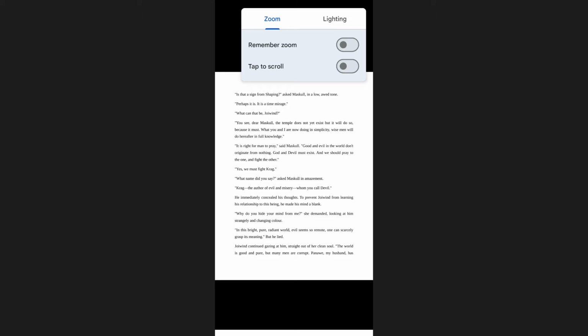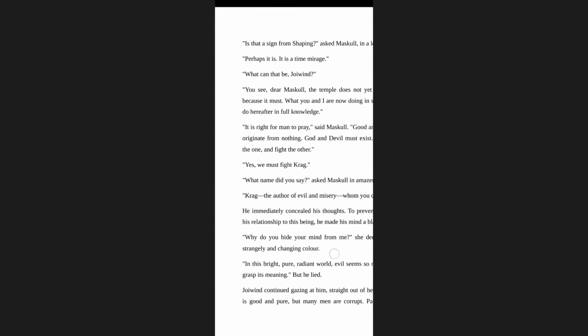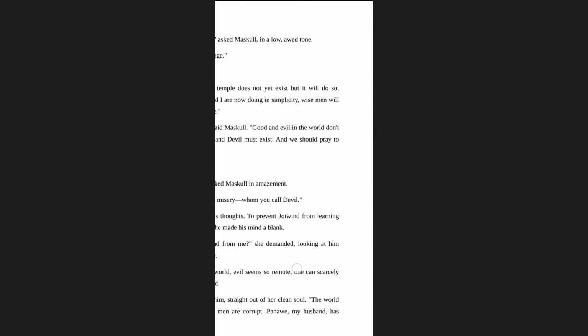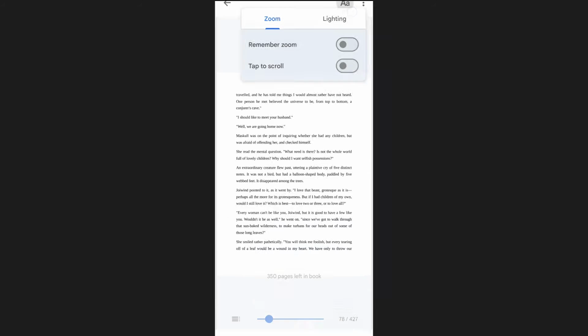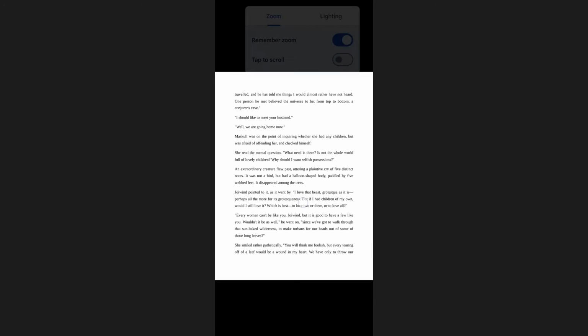To see how this works, imagine you zoom in closely on a page to make the text larger. If you don't have this setting enabled, moving to the next page will reset your zoom, and you'll be zoomed out again. However, if you turn Remember Zoom on, the app will keep your zoom level consistent even as you flip through different pages, making it much easier to read small text without adjusting it every time.